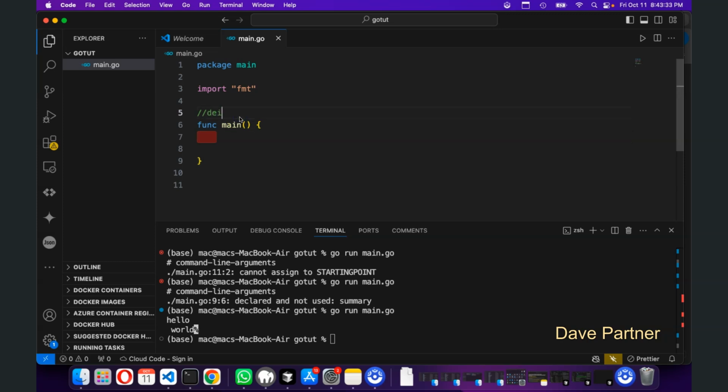So let's talk about decision making. Decision making in Go. Okay. So in Go we have if statements, else, if else or else if. We have nested if statements. Basically, if statements inside if, and then we have a switch and select statements.